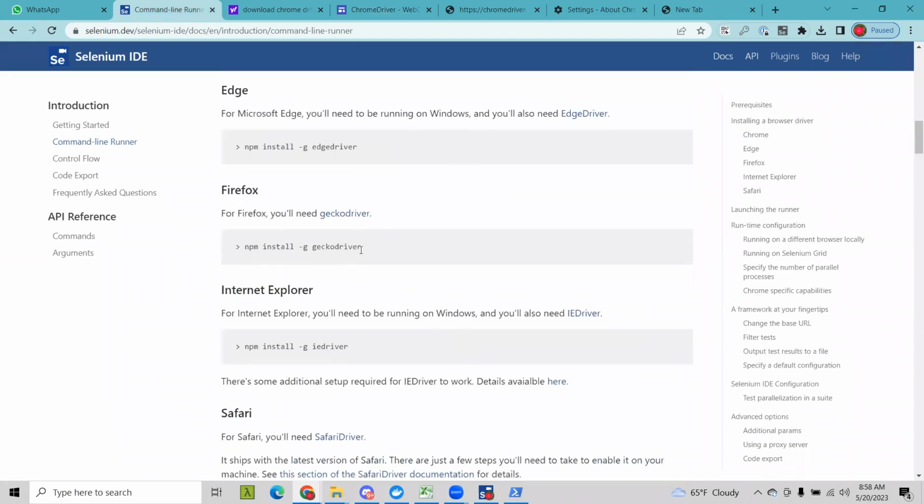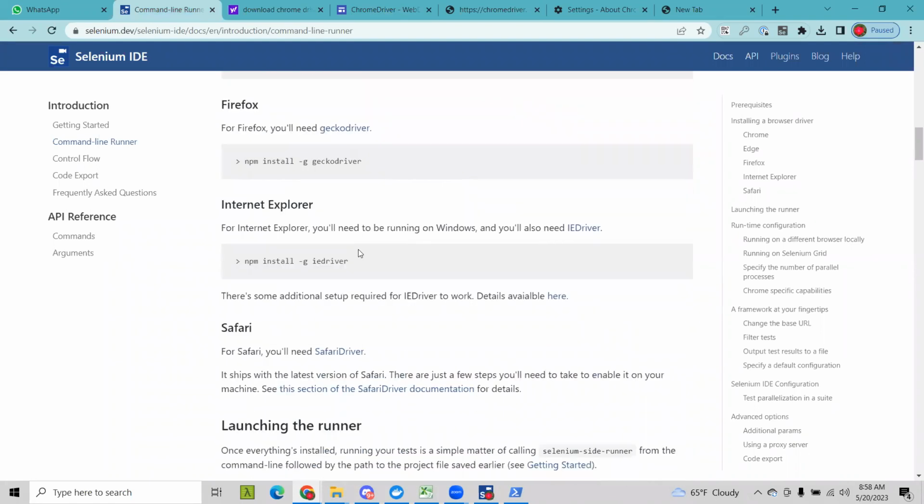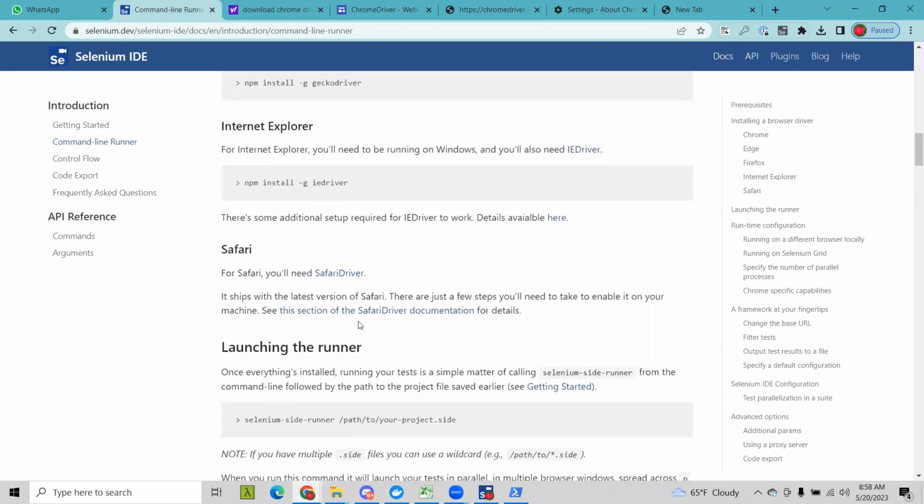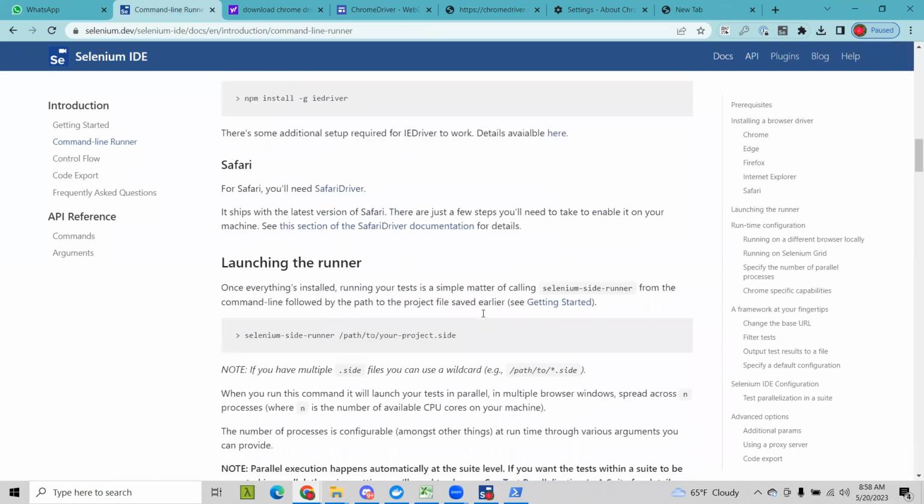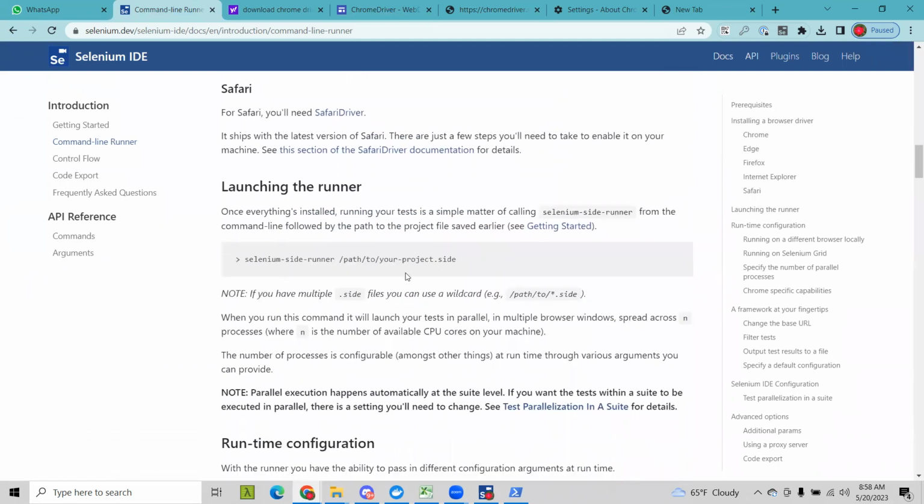You can also run it on Firefox, which is Gecko driver. You can also run it on an old IE driver. If you want to run it on Safari, for Mac users, they have given instructions over here. This is the command that you did, selenium-side-runner, and we were inside that folder. That's why we could directly say the project.side. But if you have that side file somewhere else in some location, let's say C drive, whatever.